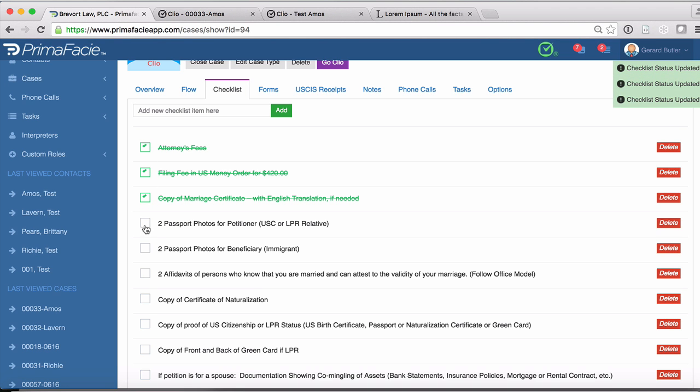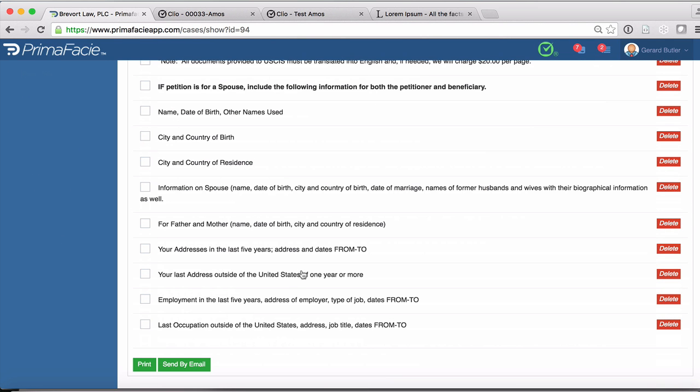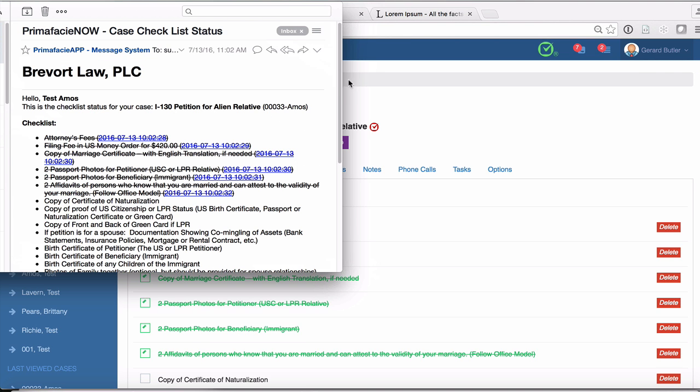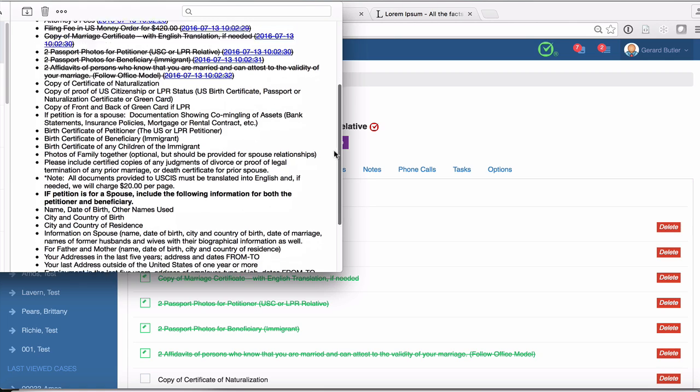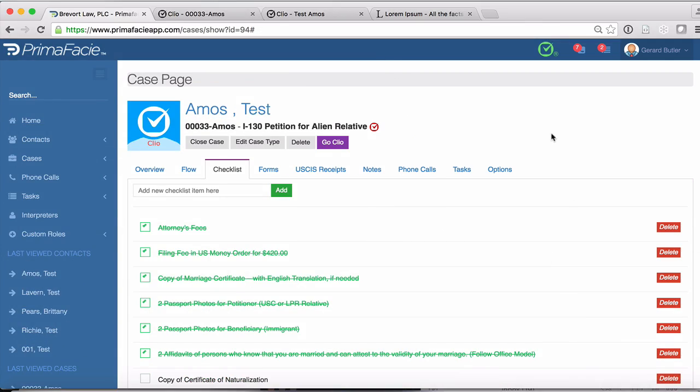Checklist of items that their client's going to need to bring for the case so they can verify what's been provided and what hasn't yet. They can email that to the client simply by clicking here. So I already put an email in for this client checklist that we just sent to our client. So if they lose it, they can quickly recover it that way.